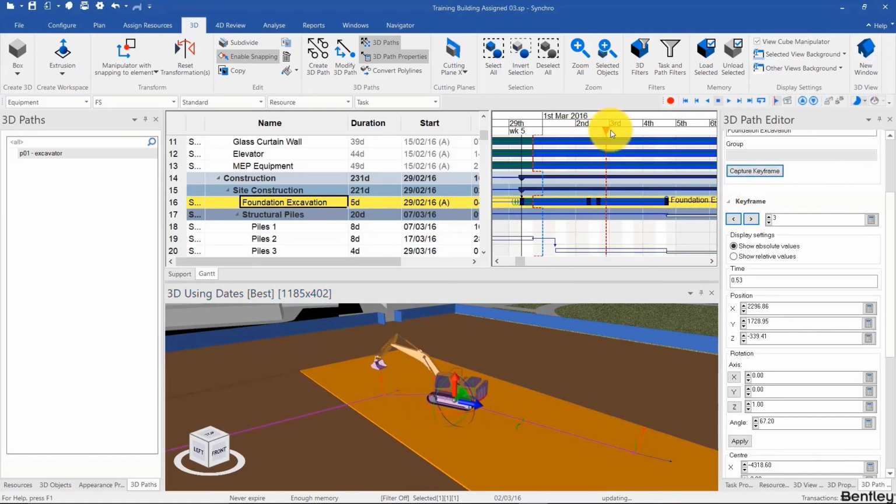So in the next video, we'll have a challenge where you actually animate a forklift as well as a tower crane using what we just learned.